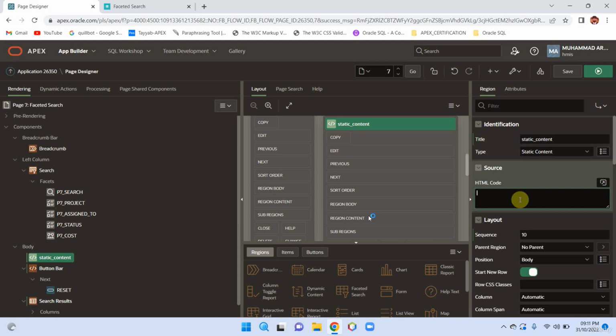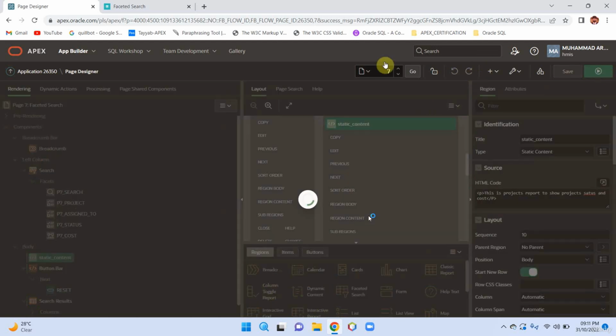For example, let's take a paragraph. It is an HTML tag, and I am going to write: this is projects report to show projects status and cost, and close your paragraph. Run it again.